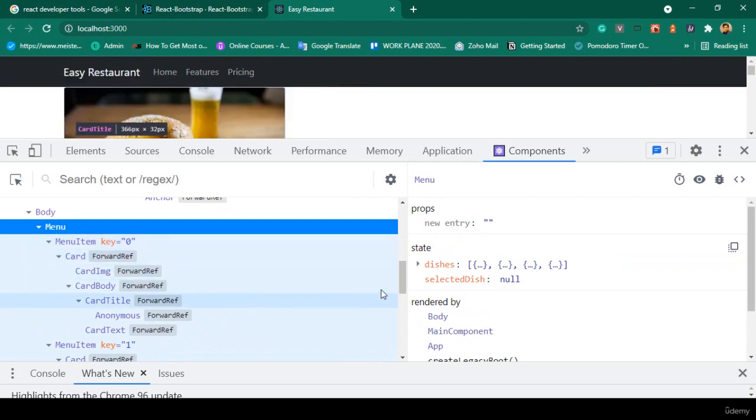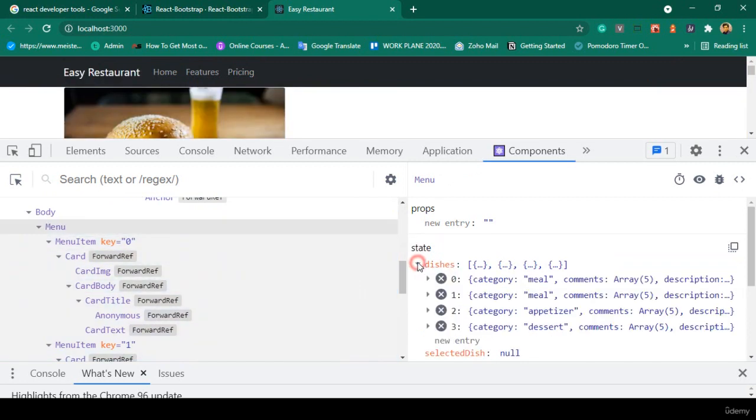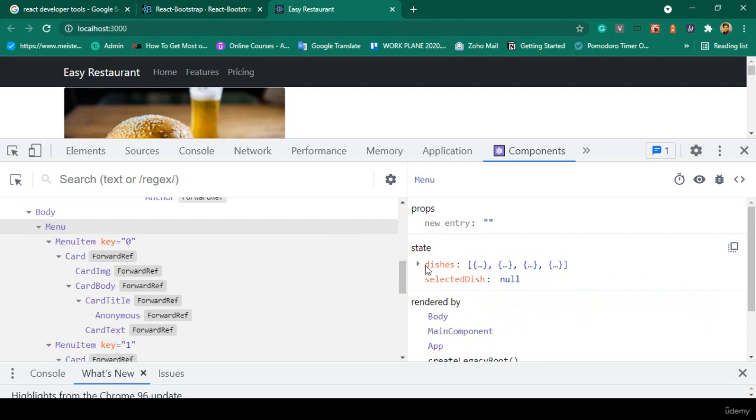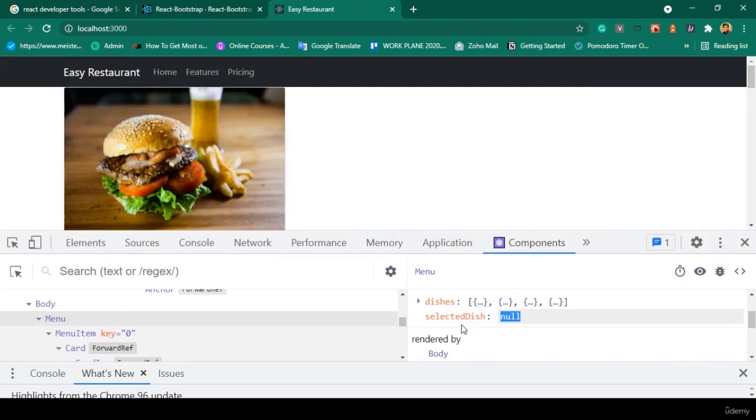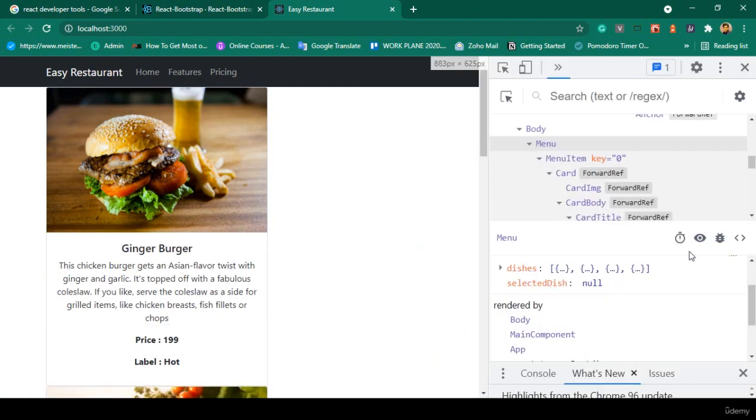If you select this menu, you can see in this menu area I have already loaded the state. All the states will be loaded in here. You can see our dishes. I have declared the state as dishes, and I have also created another property called selectedDish, remember. For the first time I made selectedDish null, and you can see it is now displayed as null. Here you can see all the property values. Better, I will make it a side panel.